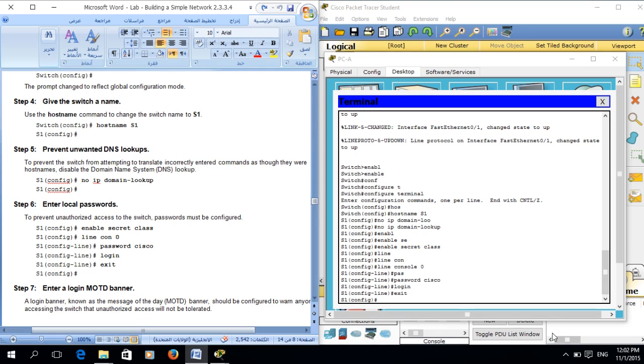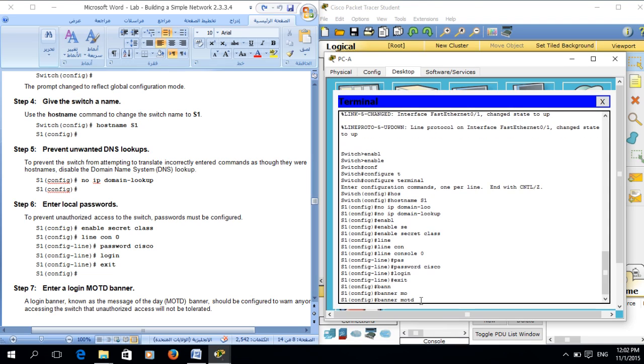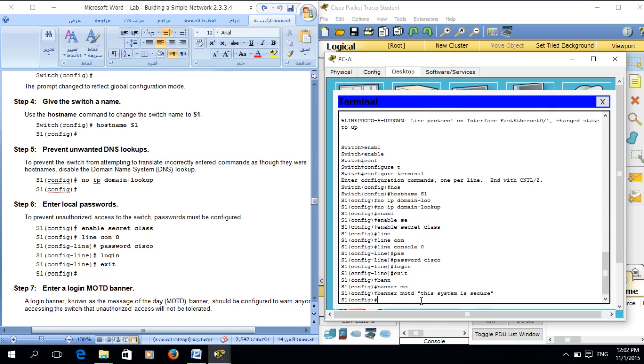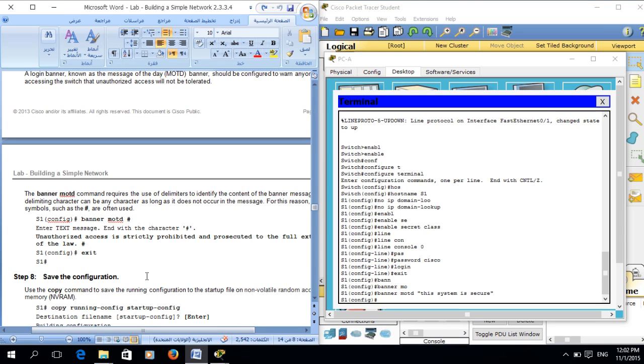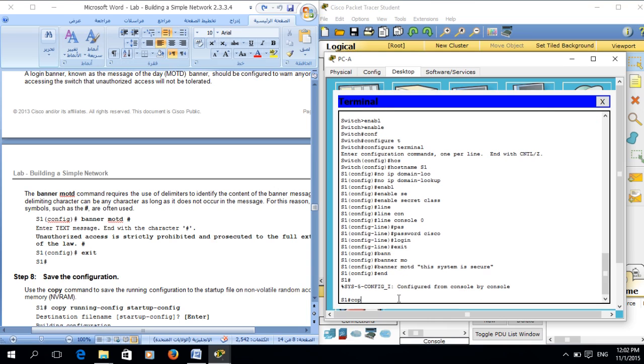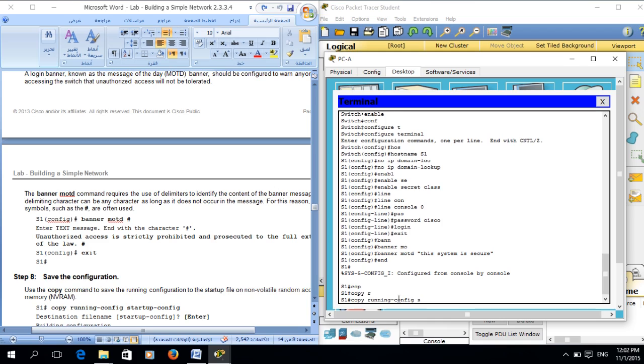Enter banner. Banner motd, this system is secure. Then save the configuration: copy running-config startup-config.